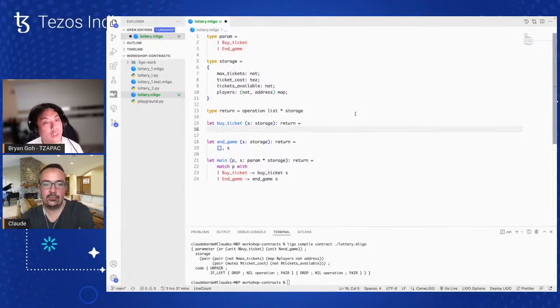Okay, and the next question: is there any prerequisite before you actually learn LIGO? Sorry, it cut. I didn't hear the question. Sorry, another question: is there any prerequisite to learning the LIGO language? No, there's no prerequisite. Well, if you know some OCaml, of course, it's going to help you understand the syntax.